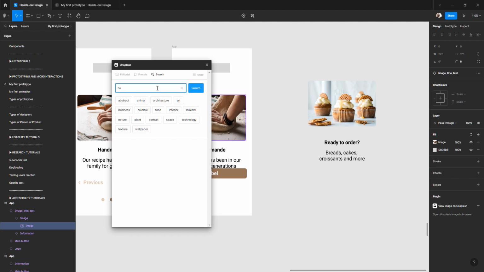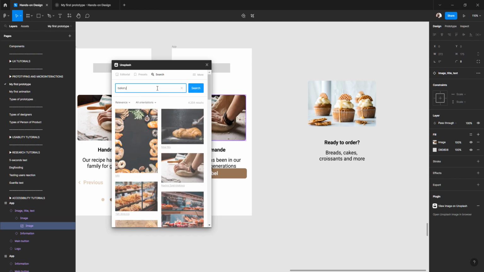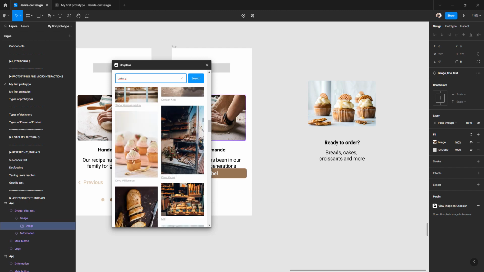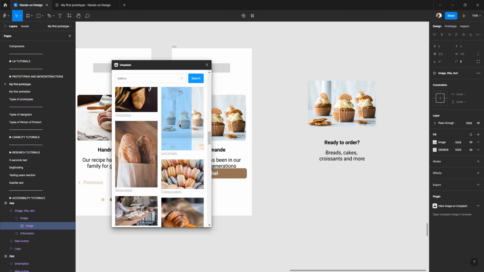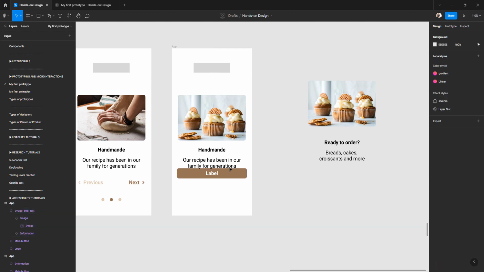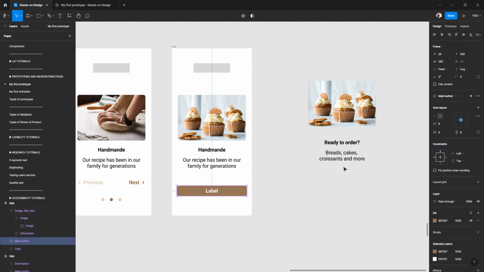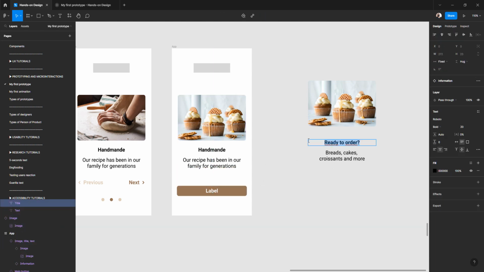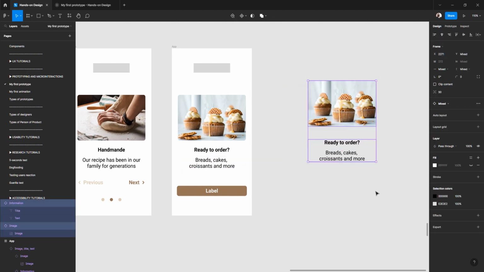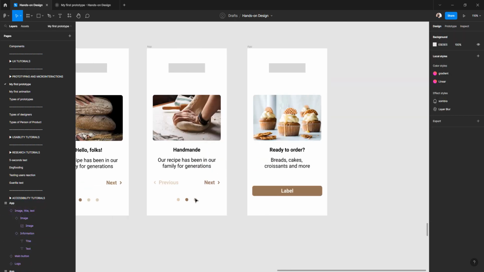Bakery again. Search again. I want to have something juicy, tasteful, like this. Cool. Now I can close. I can centralize if that's not centralized yet. Then I will copy the text from here. I will copy this from here too. I will delete this trash from here.